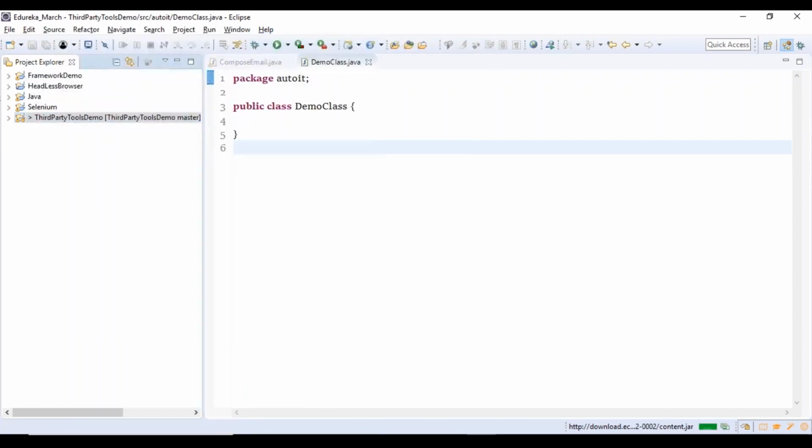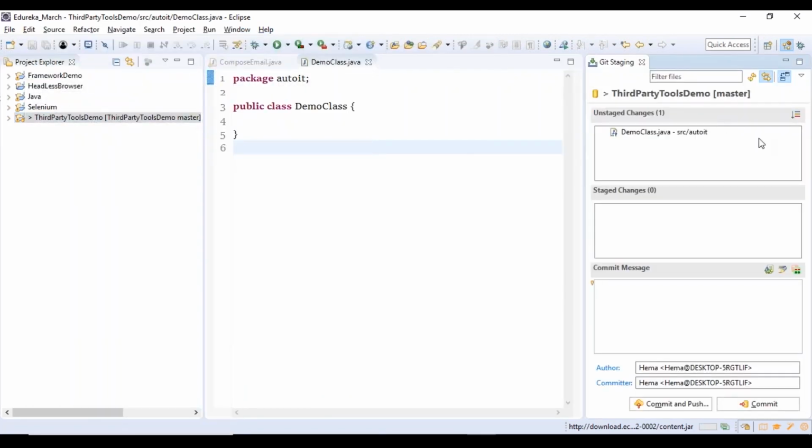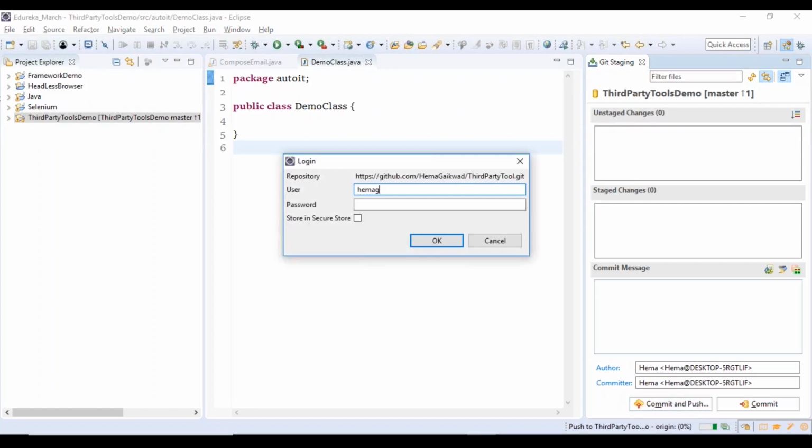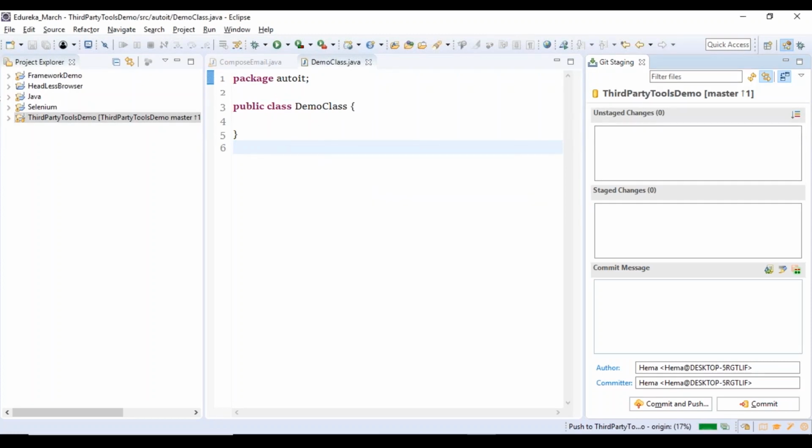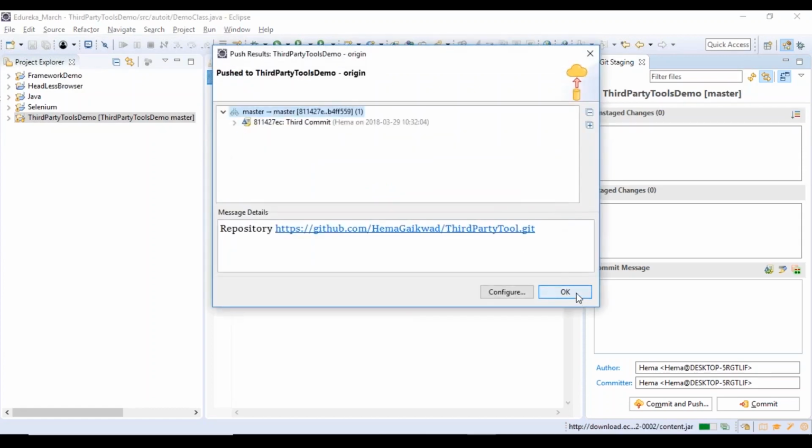Once you click on this commit, all your unstaged changes will be provided here. Just drag and drop them to the staged changes, give some commit message, and then you will be able to click on commit and push, right? Once you commit and push, it will ask you to authenticate. Then you can start authenticating yourself, 1 2 3. And then your project will be pushed into GitHub.